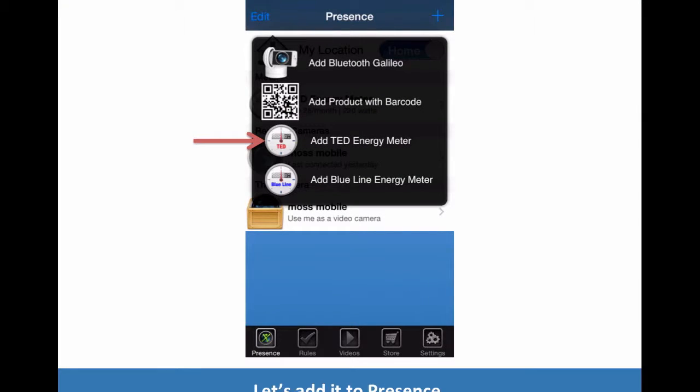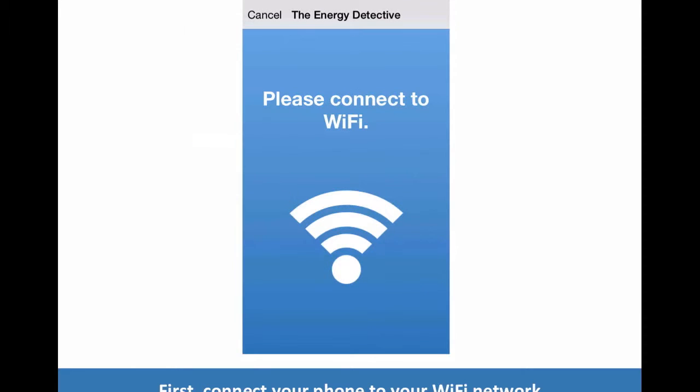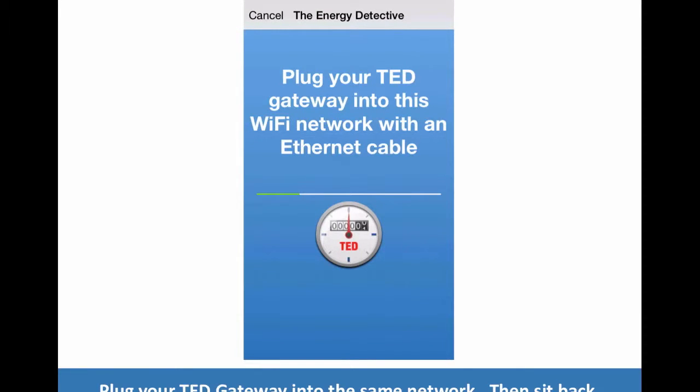After the TED Spyder is physically installed, the out-of-box experience is very simple. Download the Presence app onto your mobile phone, and all you have to do is press this one button, Add a TED Energy Meter. The app will remind you to connect to Wi-Fi and tell you to plug the TED gateway into that Wi-Fi network.